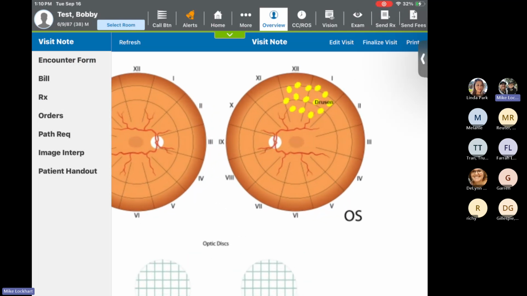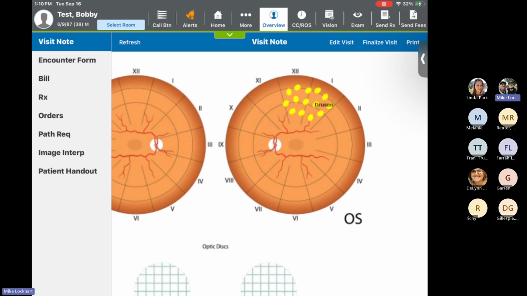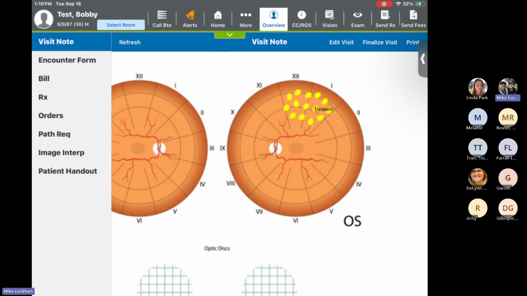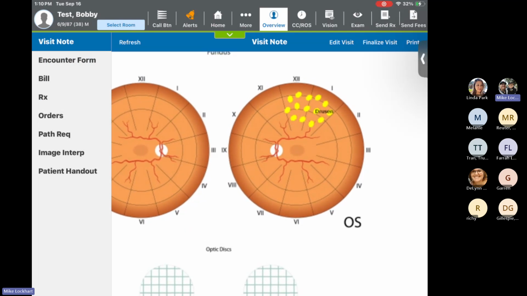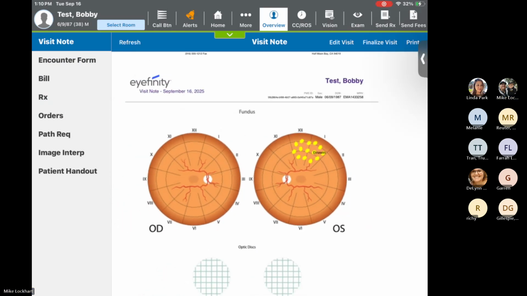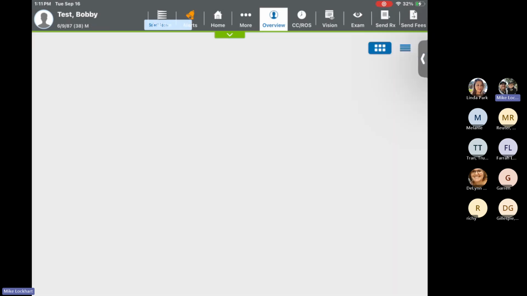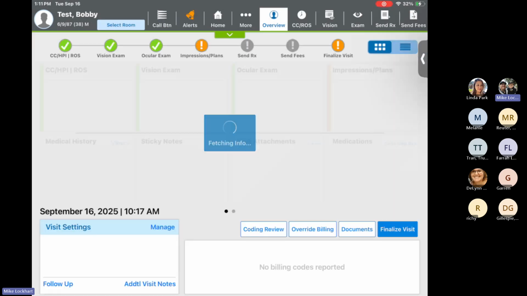So I can always have this attached to my visit note. So when I come for future visits, if I want to look back and realize, okay, where was this drusen last time? I can look at the previous visit note and just see from my image, exactly what was going on with this patient during their last visit. Okay. All right, let me go ahead and I'm going to get back into my ocular exam room for a second.